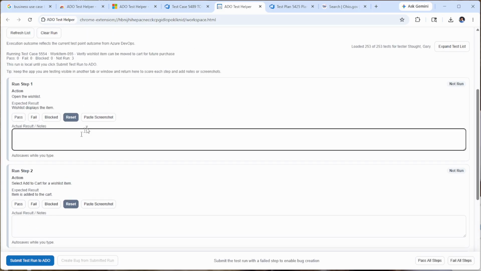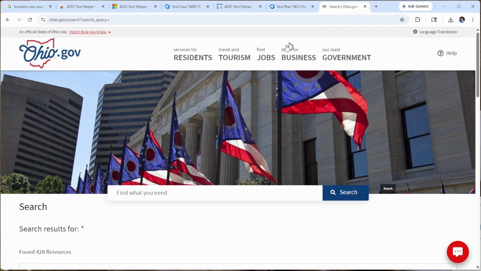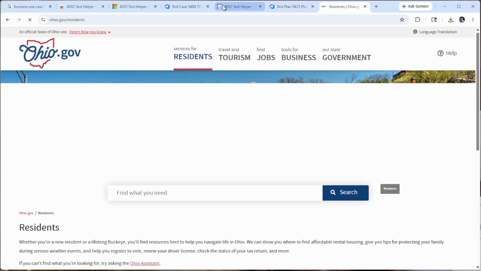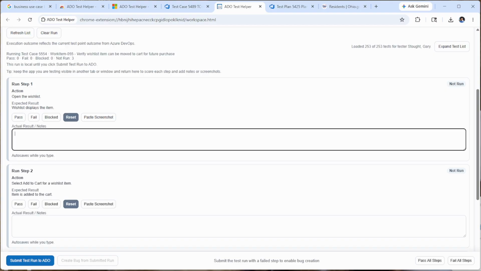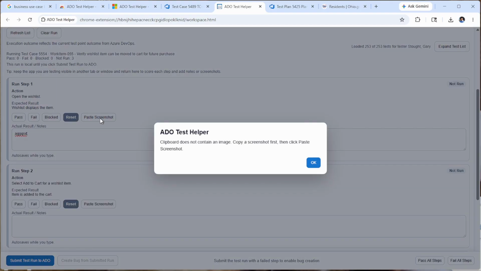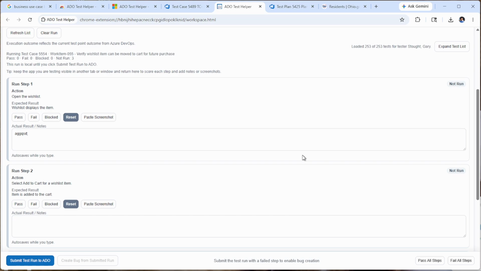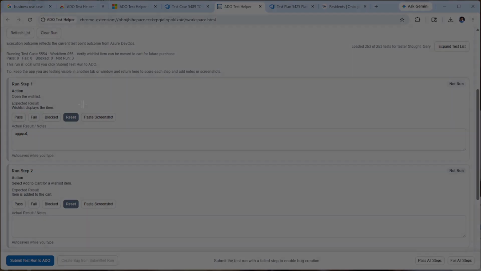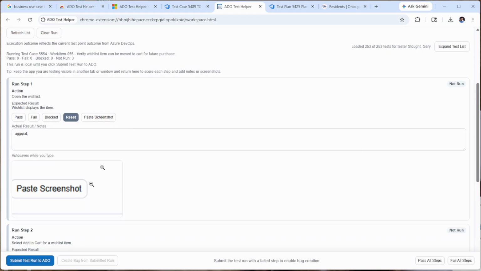And you can actually type in the results. So say you're in here and you're like, I need to click this button and the result is it goes to this page. So you could actually type in the result of what happened. You could paste a screenshot as well. I don't think I have a screenshot. I copied some text. Let me grab a screenshot. So if I want to paste a screenshot, it's down here, of that result from that step. I can make it passed, failed, or blocked.